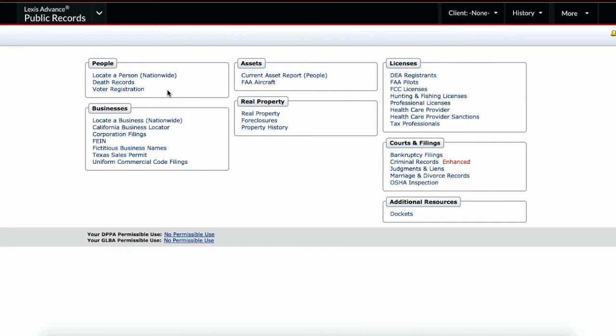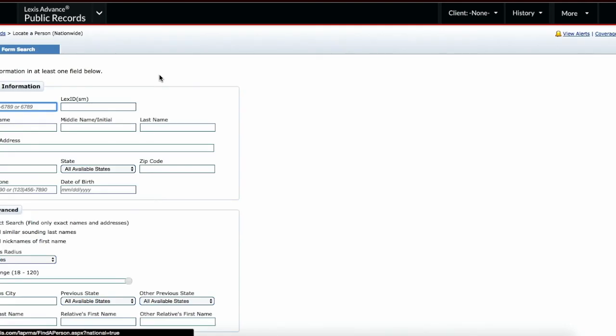So this is really helpful for tracking down witnesses, for looking at criminal records, judgments and liens, marriage and divorce, bankruptcy filings. You can locate businesses and see their corporation filings, UCC filings, and then you've even got licenses on here, real property, property history. So all you have to do to find your addresses is click Locate a Person nationwide.